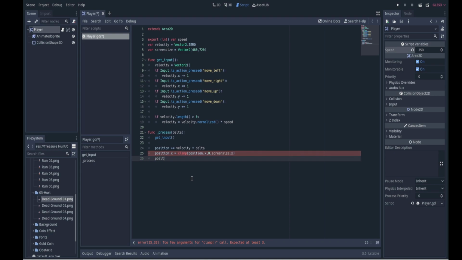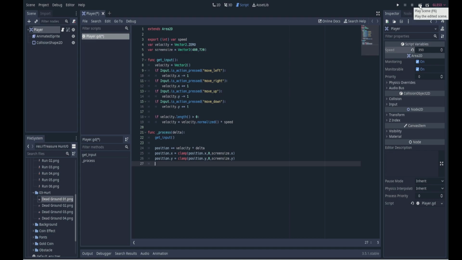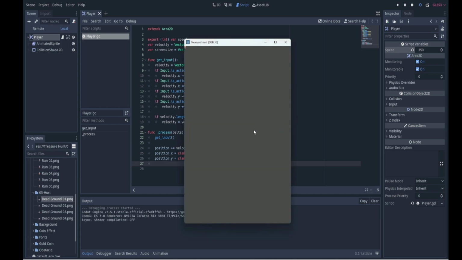And we're going to do the same for the Y. So we're going to say position.y is equal to clamp. We want to clamp the Y position now to 0 and screen size Y. So the player cannot escape the bounds of the screen. Now we can actually test this. We can run our scene by pressing F6 or clicking on this, and we have our little player there, and he can move around, but he cannot escape the boundary of the screen.